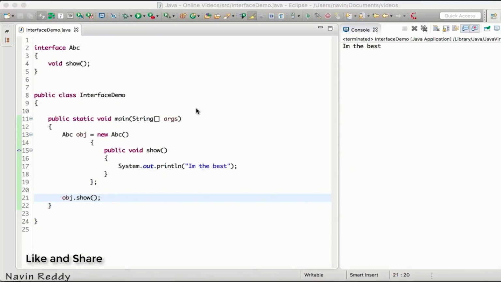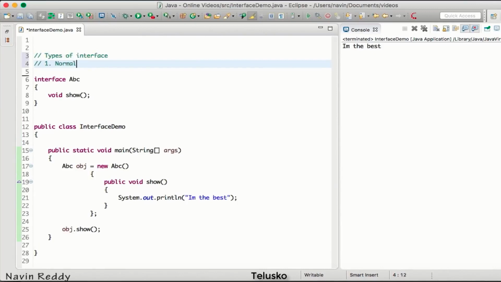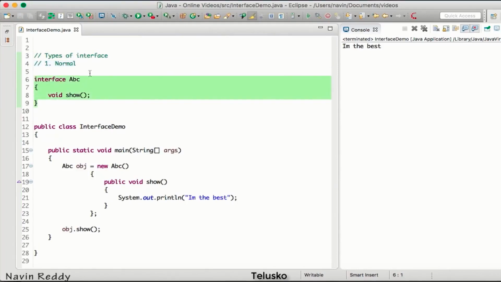So now in this video, we'll talk about different types of interfaces and we'll majorly focus on functional interfaces. When you say types of interface, the first interface is normal interface. Now what exactly are normal interfaces? If you have an interface which has more than one method, that is normal.